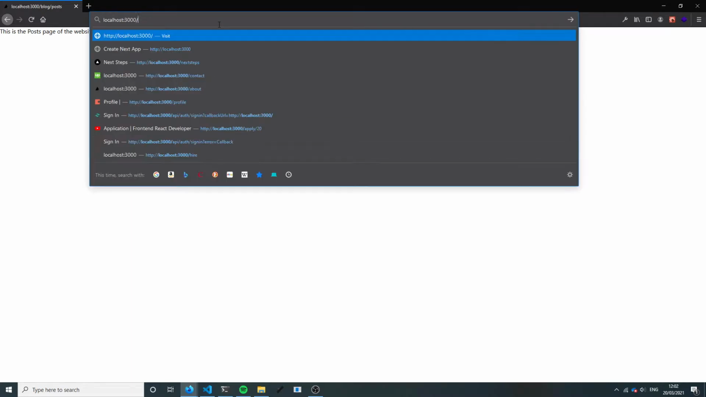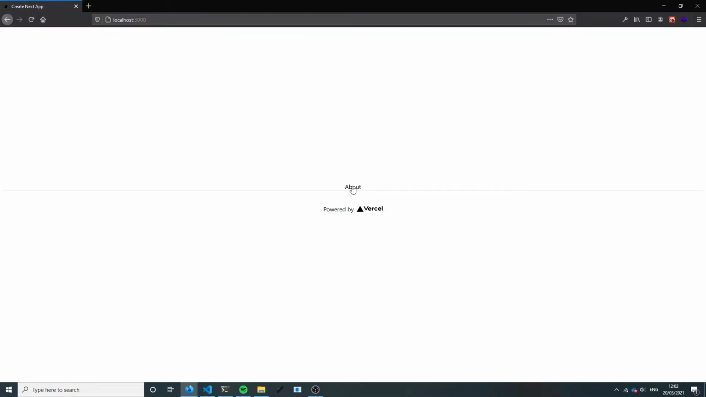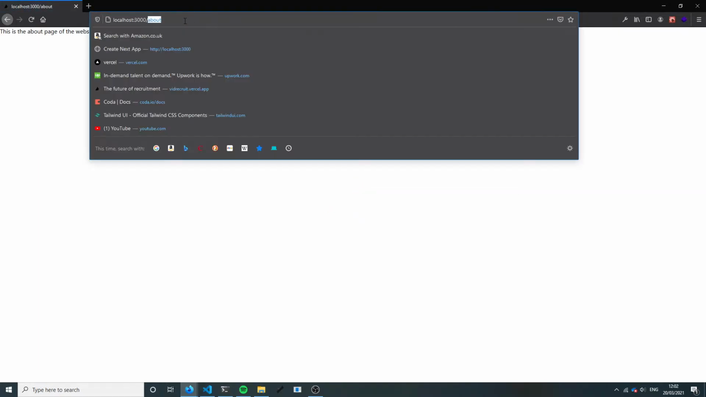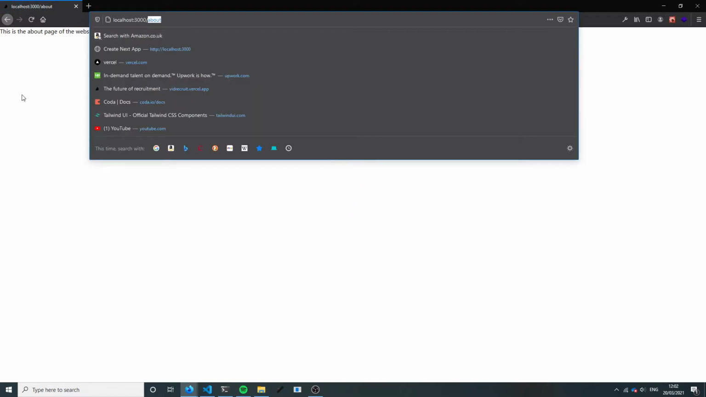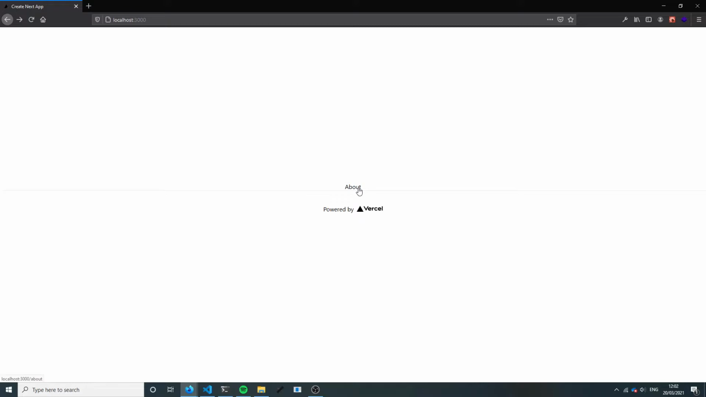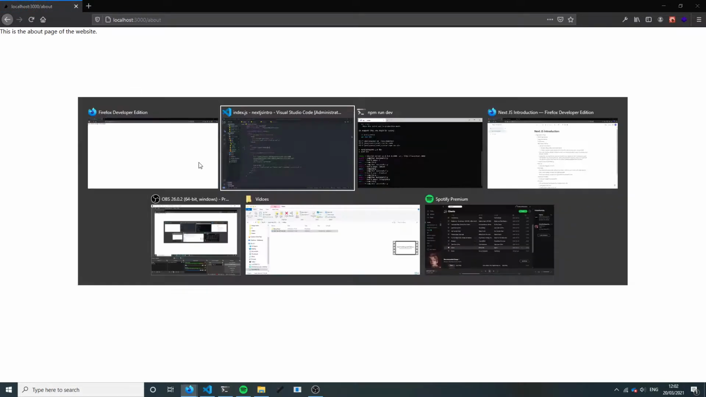Then if we go back to our home page, you can see there we've got our about. If we click it, then great, it takes us to the about page of the website as you would expect. But notice we're refreshing the page. It's just like typing in about up here, and it's not what we want. We can do better than that.